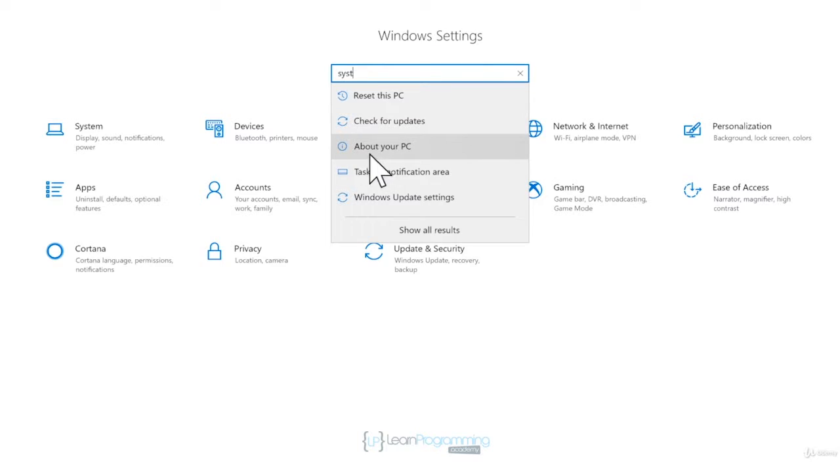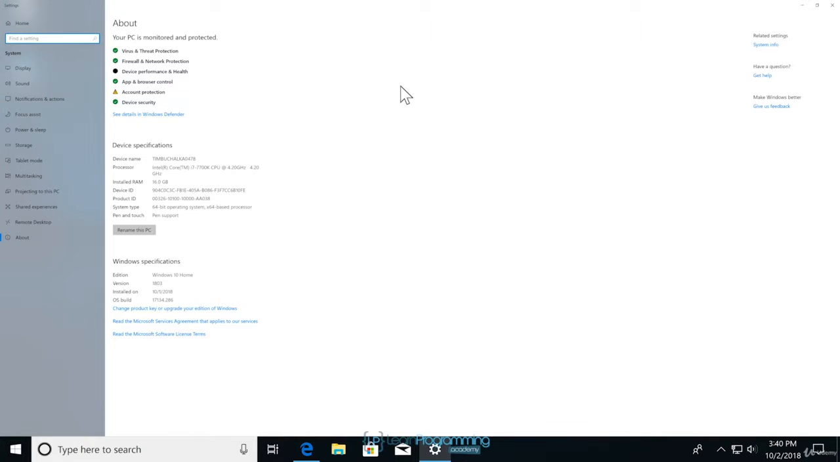About halfway down here we can see About Your PC. I'm going to click on that, and that's how I can get to the screen that I need to get to. Now if you're not running Windows 10, you'll need to go into System, and then you'll find an option for About. So either way, we'll get to the screen here, and it should look very similar to this if you're not running Windows 10.